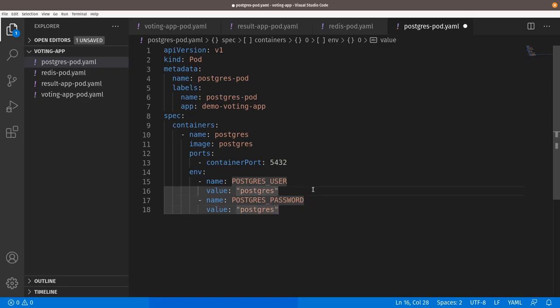And again, just to reiterate, we are adding these values because the worker pod and the result pod use these credentials while connecting to the database. And if you don't configure these, the worker will not be able to connect to the database. And as a result, the total voting count may not add up, right? So in case you run into issues with the vote count not updating or not being able to view the results, then this is probably an area that you can check.